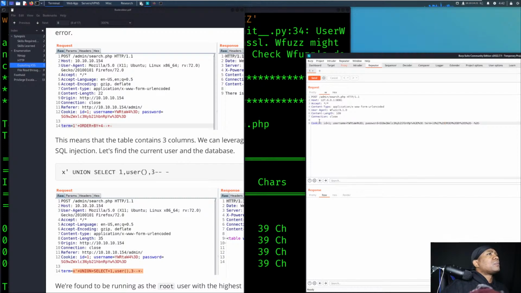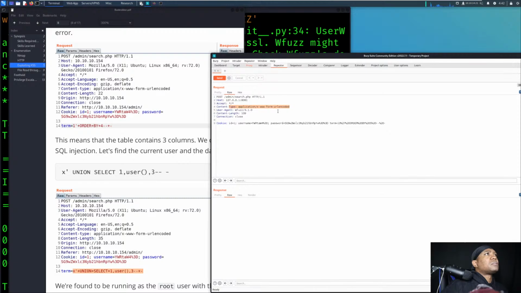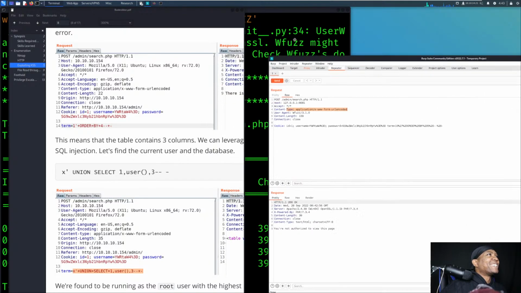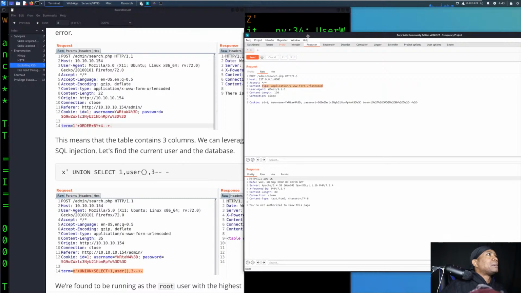I don't need a referrer. I don't need a connection, whatever. I don't need an origin. I have application/x-www-form-urlencoded, so that's good. I don't need any of this other stuff. So I should be able to. You are not authorized to view this page. Wow. Okay, that's good though. I'm happy.